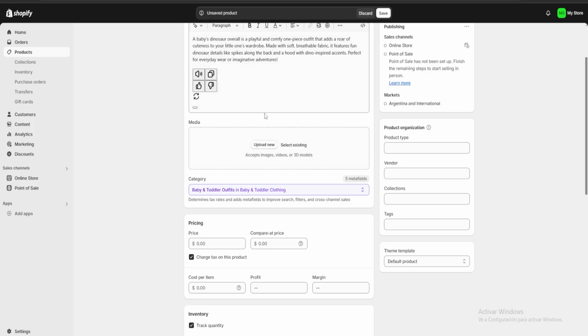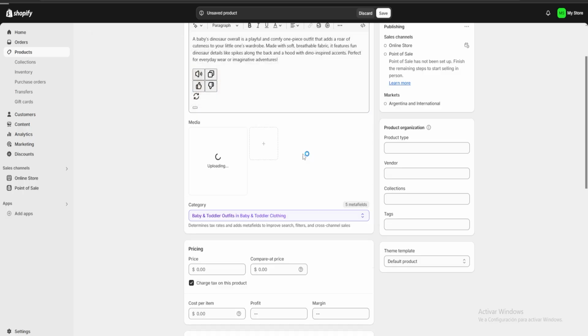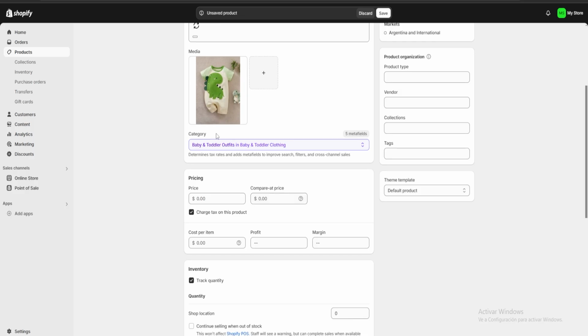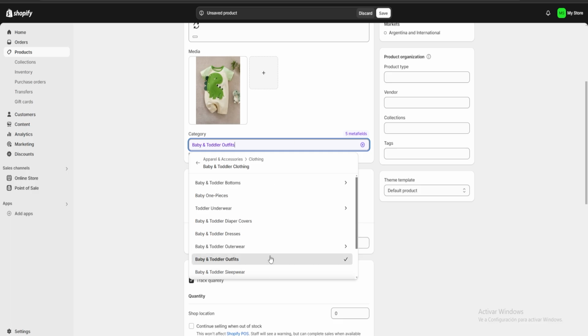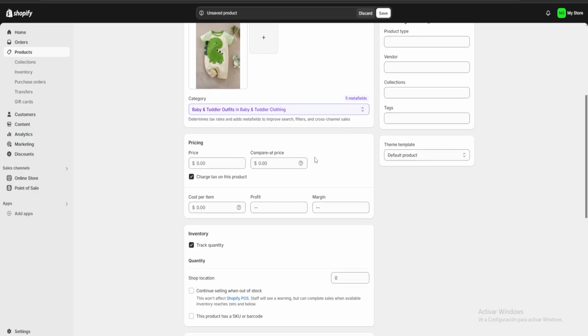Now here on the media tab, we're going to click on upload new, and we're going to select the image of our clothing. As you can see, the image is going to be displayed right over here, and below it there's going to be a category which is going to be automatically applied by Shopify. If we click it, we can change it if we so wanted, but usually it is a correct category.